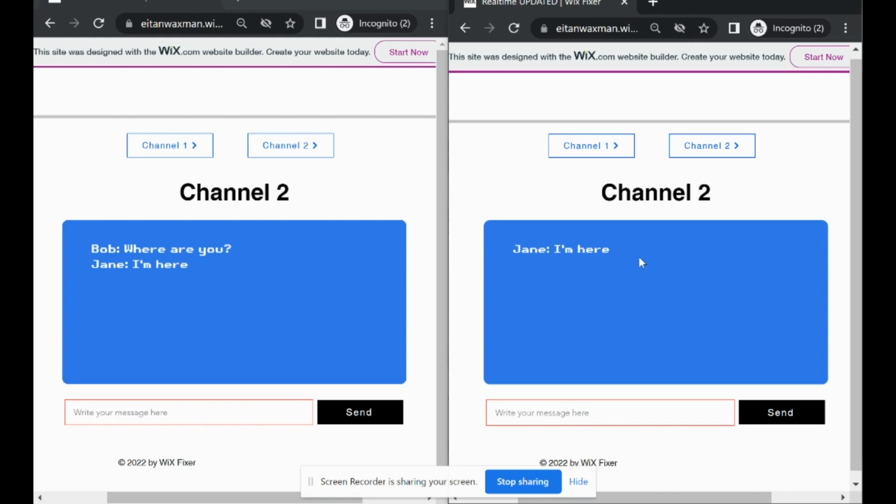So this is really how you build a simple messaging board using Wix Realtime. And the main goal here was to give you the tools that you need to build other cool projects with Realtime, whether it's different notifications or alerts or keeping track of online status or stuff like that. And I'm very curious to hear what you're building.